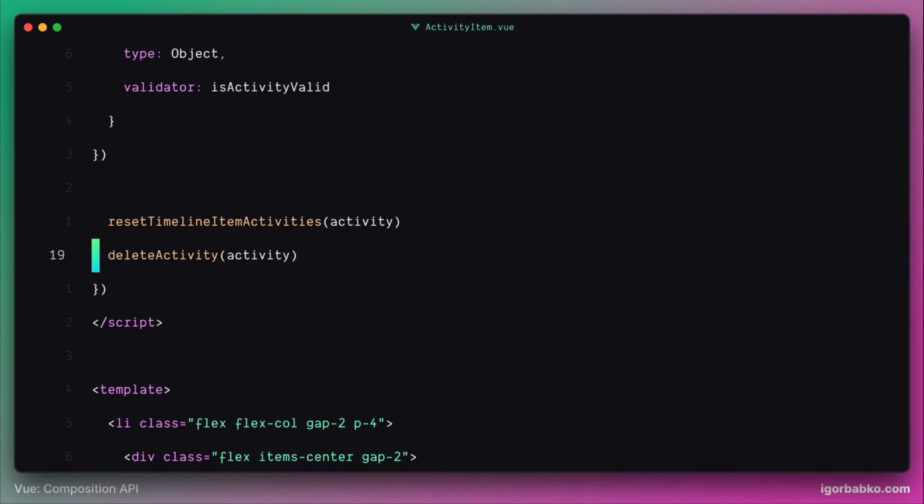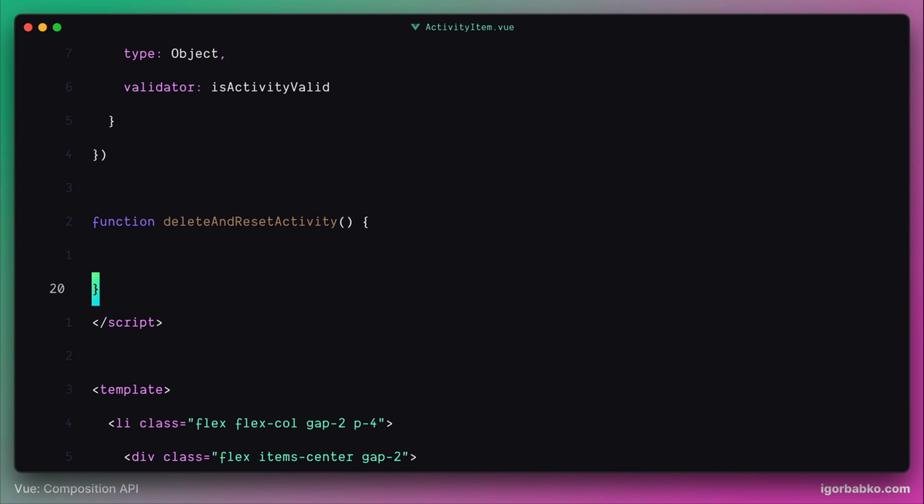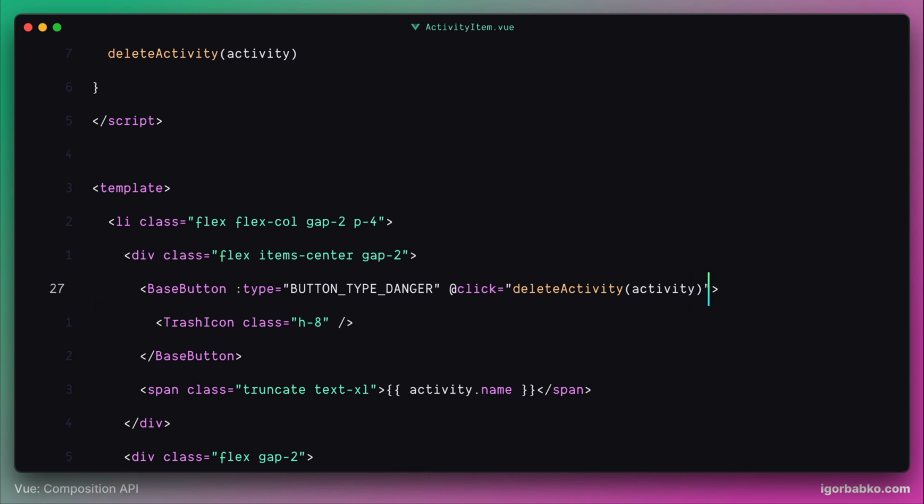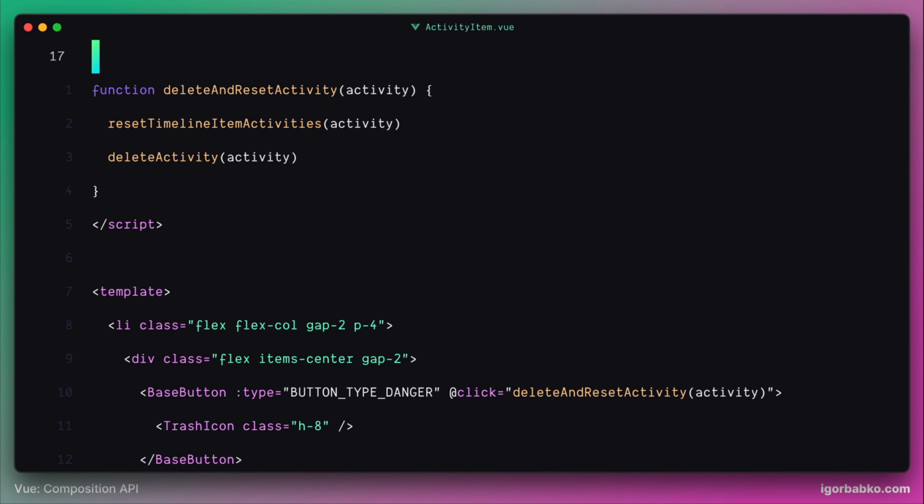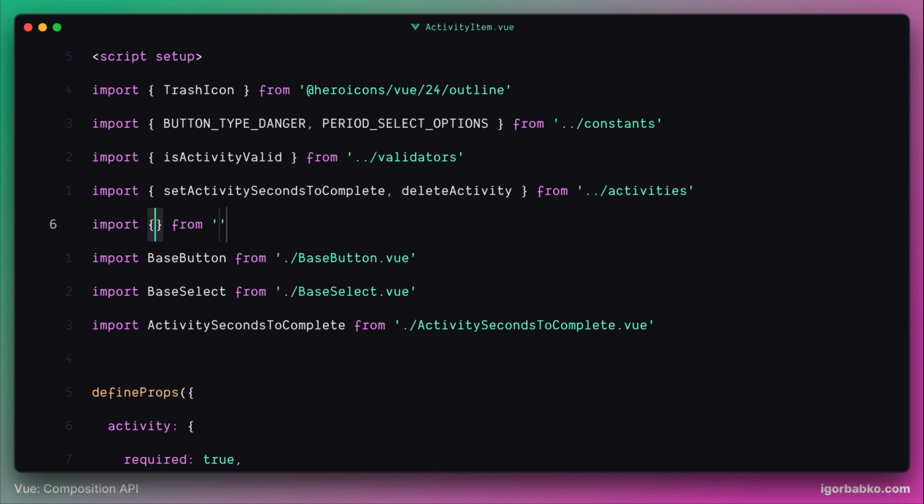And based on this implementation, we're going to declare new local function called delete and reset activity. This function is going to take one parameter, which is activity we are about to delete. And then basically, instead of calling delete activity function when we click on delete activity button, we're going to call our new function delete and reset activity like so. So now the only thing left in this component to do is actually importing reset timeline item activities function from timeline items module. Let's do it right here.